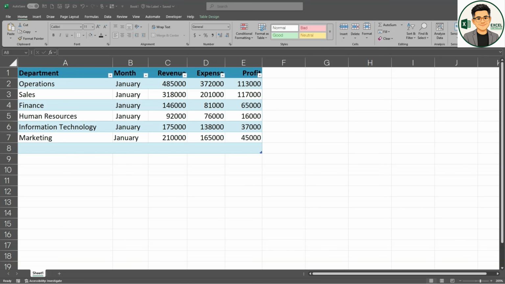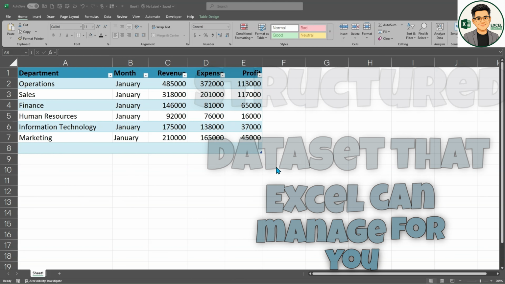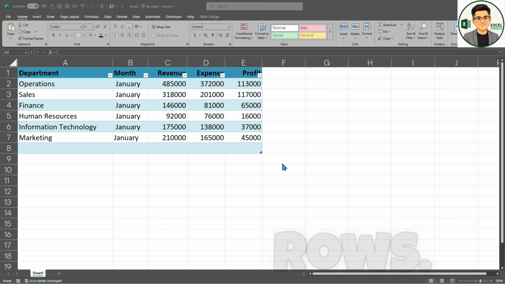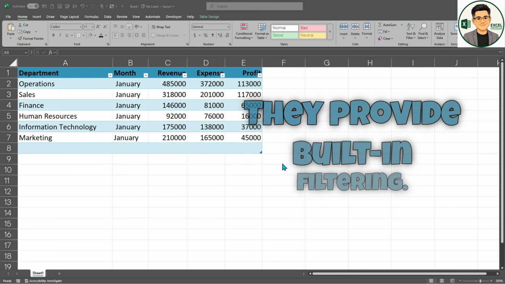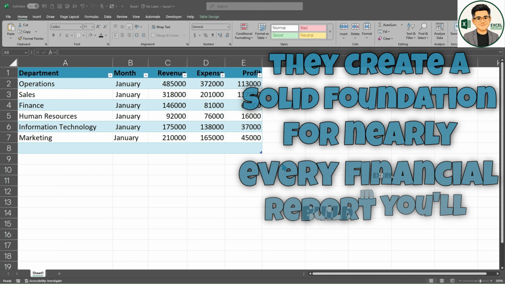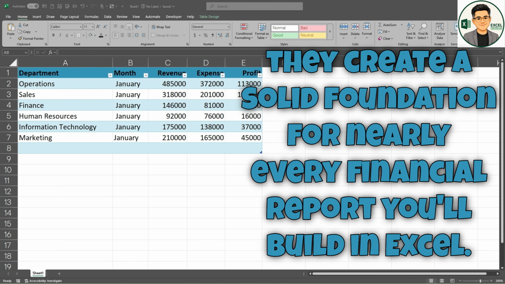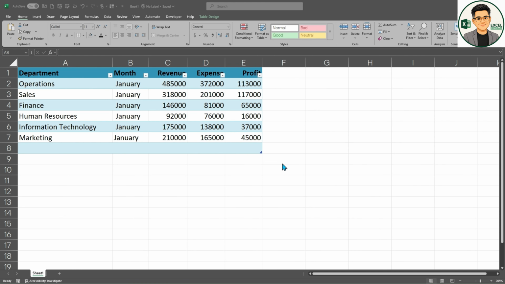An ordinary range is simply a collection of cells. An Excel table is a structured data set that Excel can manage for you. Tables automatically recognize new rows. They keep your formatting consistent. They provide built-in filtering, and they create a solid foundation for nearly every financial report you'll build in Excel. Now that you understand what tables are and why they're important, we're ready to start using them with real financial data. In the next section, we'll build our first practical example together. You'll see just how much easier tables make everyday reporting tasks.